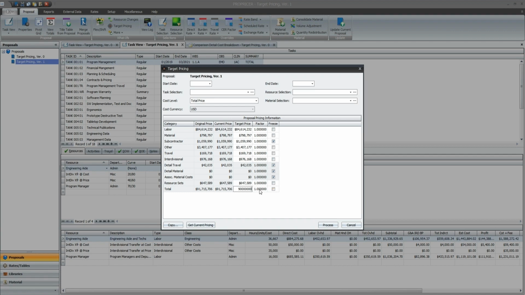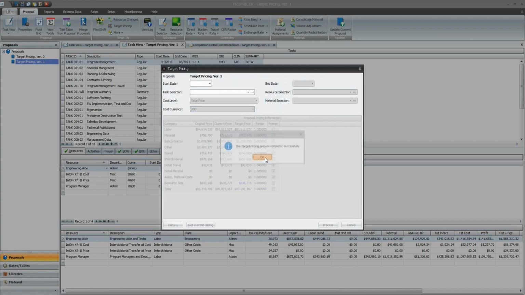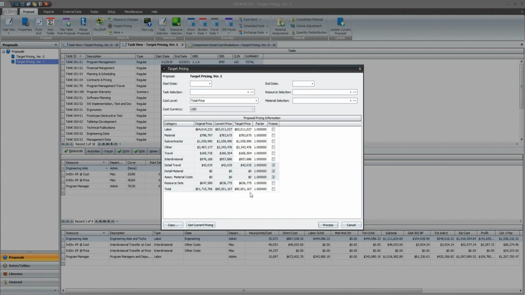In the background, ProPricer has tried to apply the same change everywhere in the proposal. Based on your proposal settings, you may get the exact value on the first try, or you may have to dial the price in. If you have no decimals allowed, for instance, ProPricer will only adjust in whole hours and dollars to get as close as it can. You can always run the target price again to make any additional adjustments.